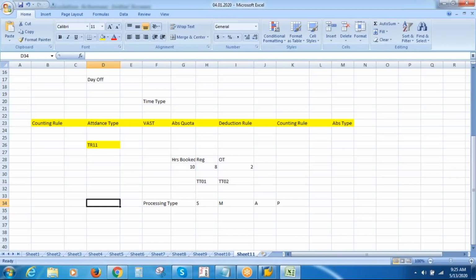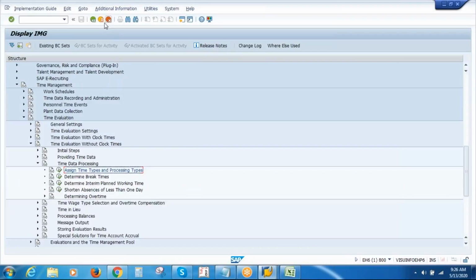No. If you want to see the output, first of all, we have to book attendance on a public holiday or day off. After booking attendance on a public holiday or day off, then you have to perform time evaluation for the day. When you perform time evaluation for the day, during the time evaluation the system will generate this absence quota. That is how we see the output.